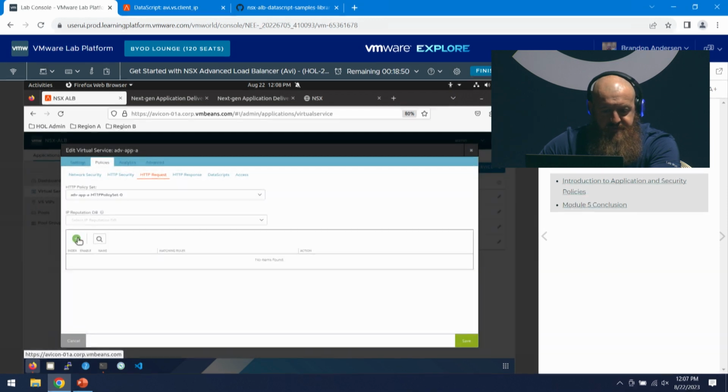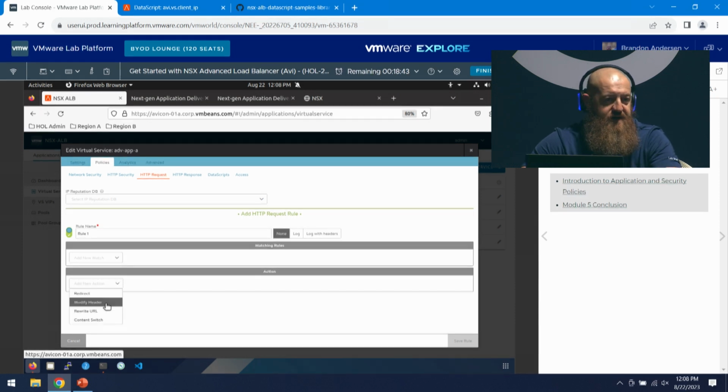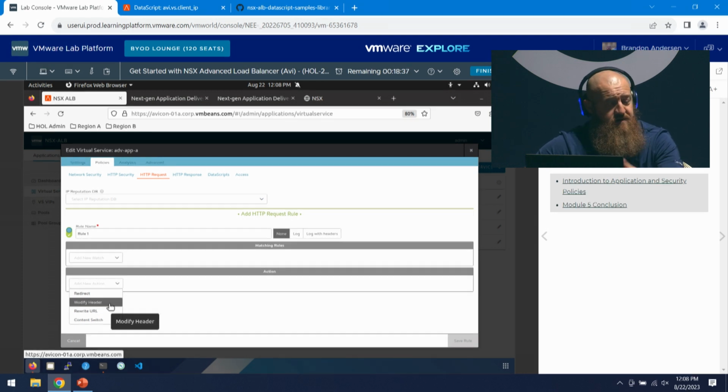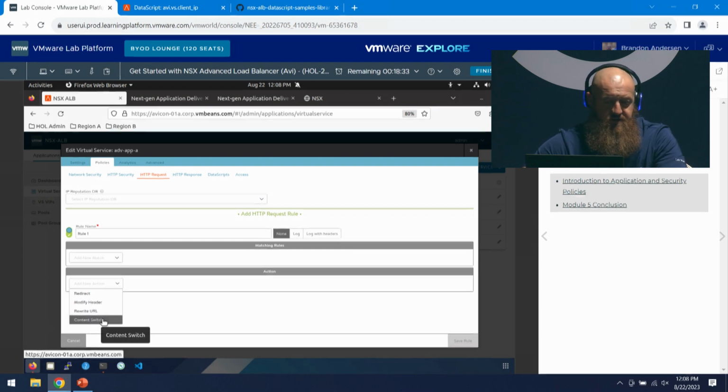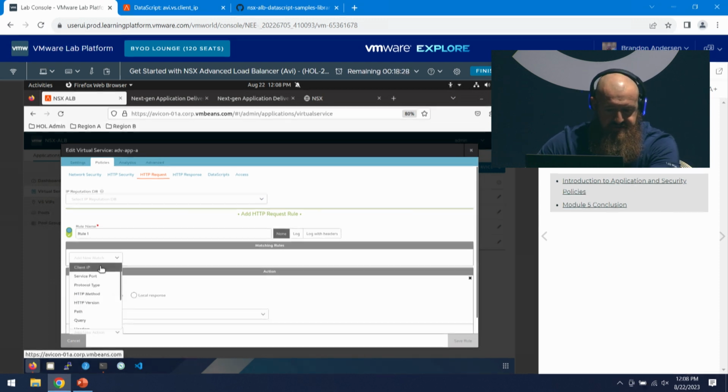So for HTTP request, you have a lot of the same matching, so I'm not going to read through those. But with that, we can redirect. So that would be your 8443 or things like that. You can modify the headers. You can add headers, remove headers, rewrite that URL, or you can content switch to a different pool. So I'm going to do that one. That's an easy one I can demonstrate for you guys.